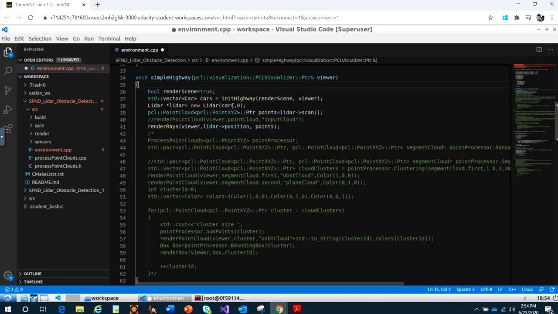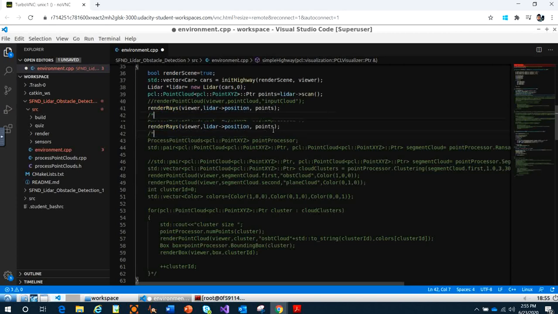We pass into this lidar the cars and the slope. Ground slope is 0, okay, and we got the pointer. You see this one, the pointer type point cloud of the PCL library. We call points. So let me see, and we call the render rays, the viewer, the position, and this one, okay. The point cloud right here, the name point cloud right here, okay.